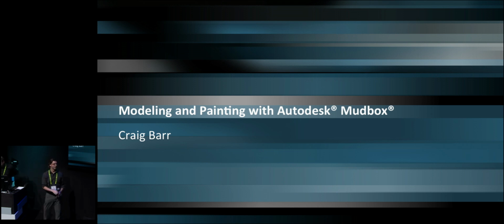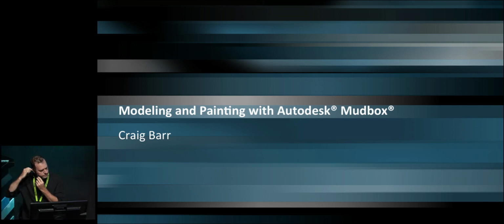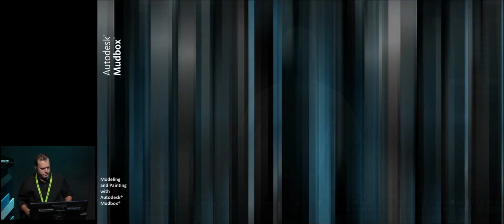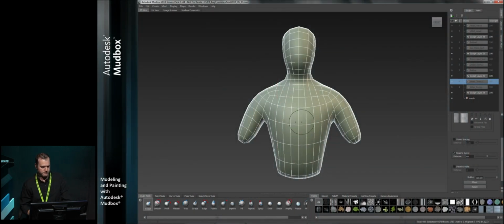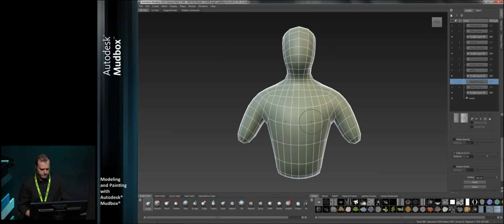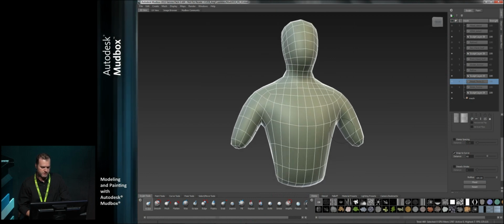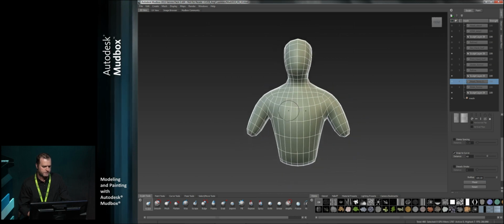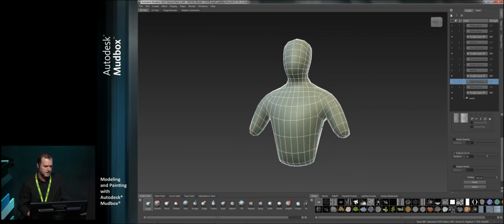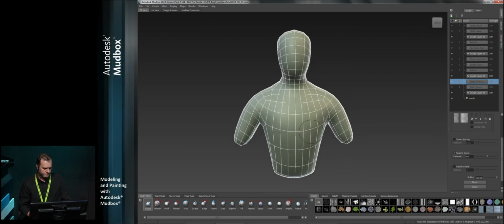Thanks, Sean. Hi guys, we're going to take a look at Mudbox 2013 and specifically some hard surface sculpting workflows, and we'll take a look at how we can use Mudbox in conjunction with Maya to achieve some of that as well. So the first thing we're going to start out with here is this simple base mesh. You'll see with the wireframe here, it's sitting at around 400 polys. This is just my simple base mesh that I built using the poly tools in Maya.